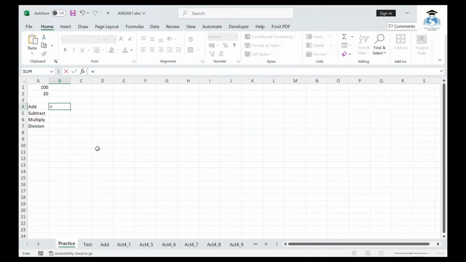So when you are adding, remember we said a formula starts with an equal sign. So equals, then you click this first cell, then plus, then you click the second one. Okay, then you press enter. Then it will give you the answer for the addition. Then for subtraction, it's the same thing, equals this, then minus this one, then enter, you get 80.